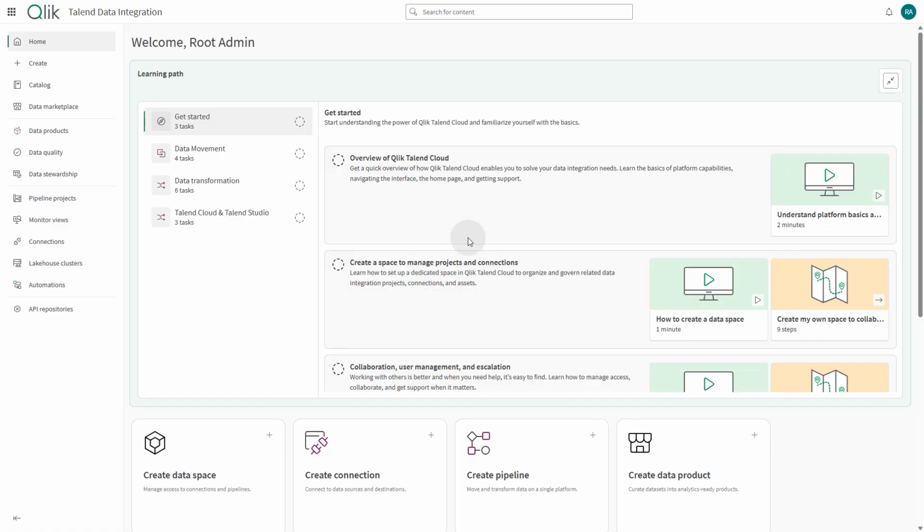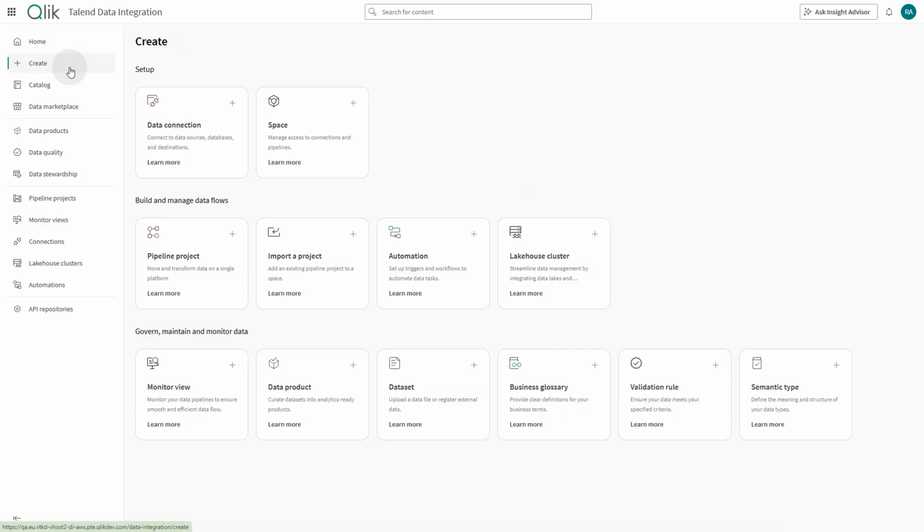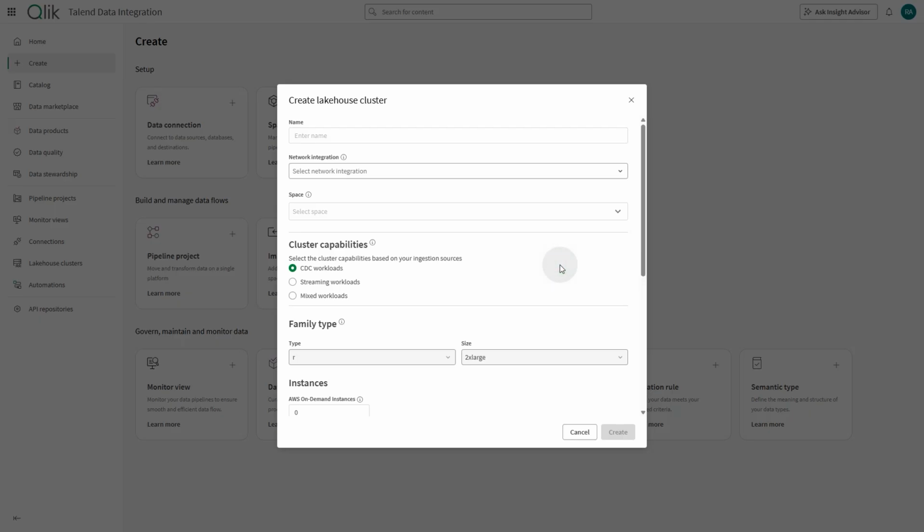This video will show you how to create a Lakehouse cluster in Qlik Talend Data Integration. On the Create page, select Lakehouse Cluster. Give the cluster a name and select the network integration where the cluster will be deployed. Select the space that the cluster will belong to, as this is not inherited from the network integration.